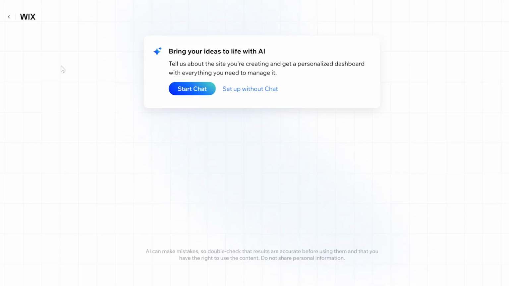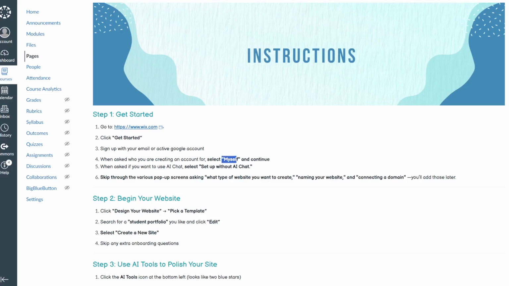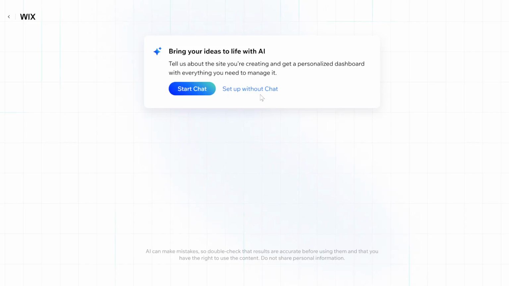So, bring your ideas to life with AI. Let's look at our step-by-step guide here. So when asked if we want to use AI chat, we're going to select setup without AI chat. We're going to be using AI a little later in this activity. So we're going to click on setup without chat.